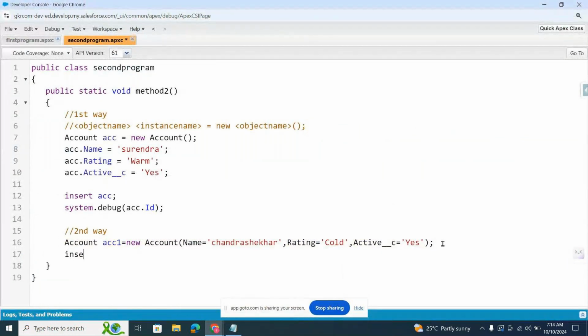Which approach is easy? The first one is easy. Yeah, the first one is easy. The reason is that when you mention ACC dot, immediately all the related fields will be displayed. If you mention system dot debug of ACC, I'm just mentioning their ID. If you want to mention entire records, ACC1.